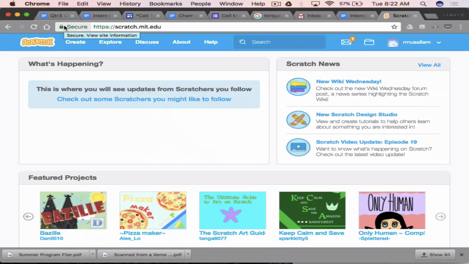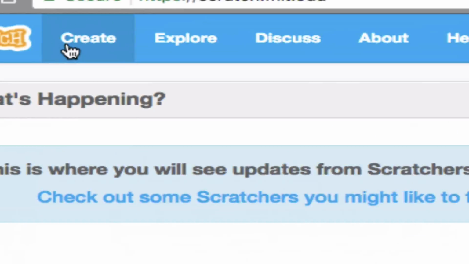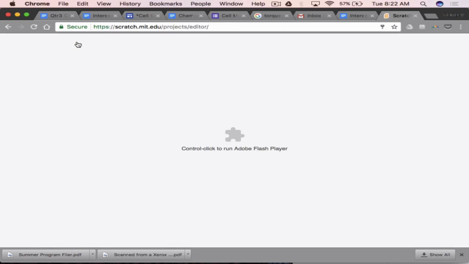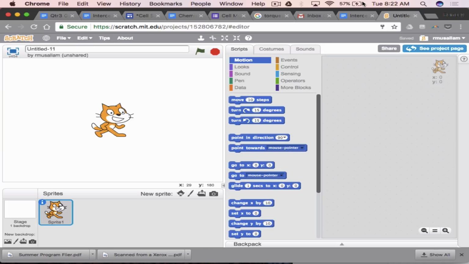Scratch.mit.edu. Okay, so you have all this crazy stuff. You're going to want to log in, and then you're going to hit the create button. At that point, it's pretty easy. I'm using Chrome for this. Chrome tends to work really well.